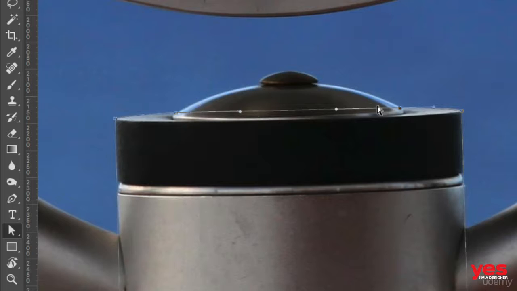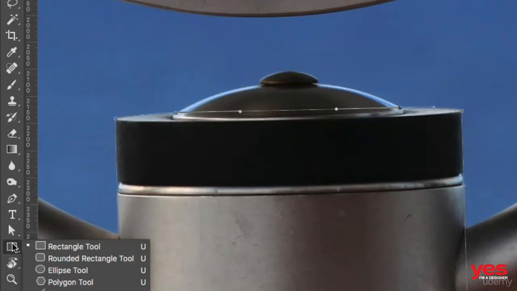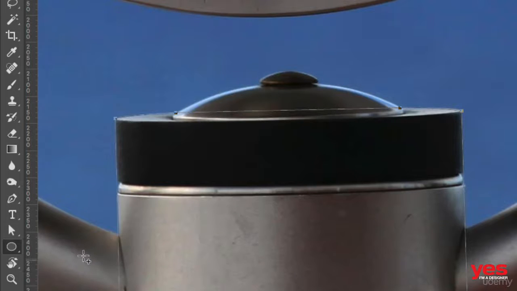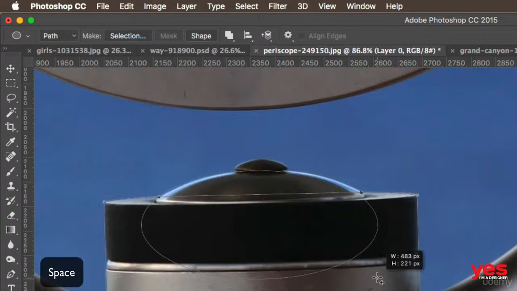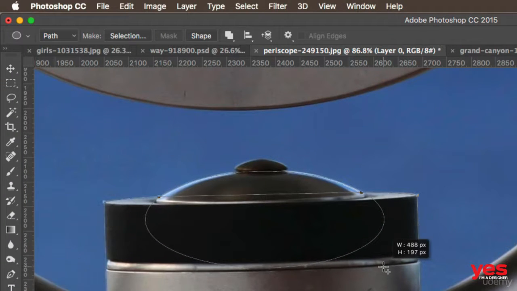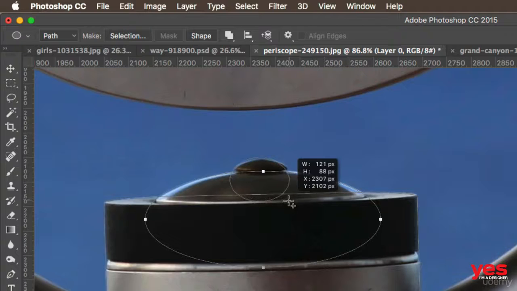Now I could continue adding these parts here as well, but what I can also do is to use an ellipse instead. So I switch to the ellipse tool, have that also set to path and combine shapes, and then start drawing. Now remember, you can use the space to position your shape while you are drawing it. So hold down the space bar, you can position it, but I'm quite happy with that result, and I will just repeat the same thing for the top detail as well, something like that.